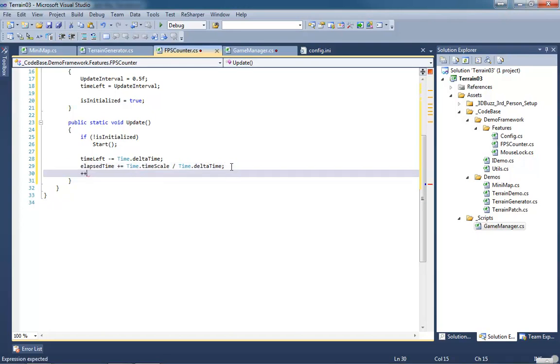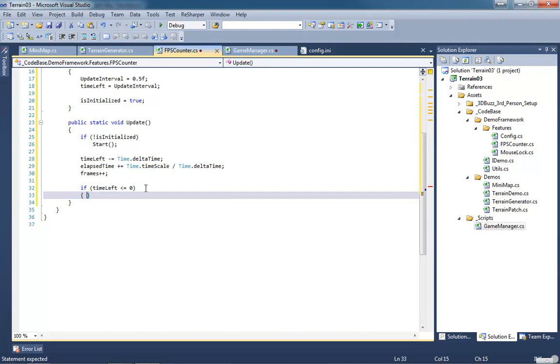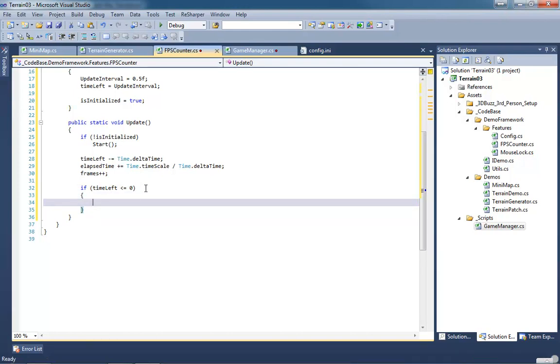And then we're going to increment our frames. So you could do it either way. In this case, you could do the plus frames or frames plus, depends on what you want to do. Now, the next part is we're going to check to see if time left is less than or equal to 0. So if time left has gone below 0, then it's time to update our FPS, or our frame per second information.